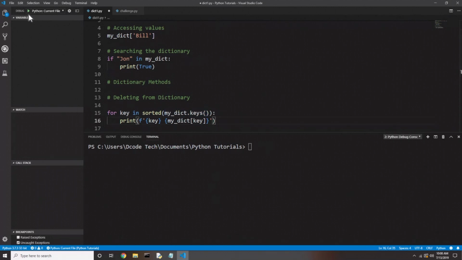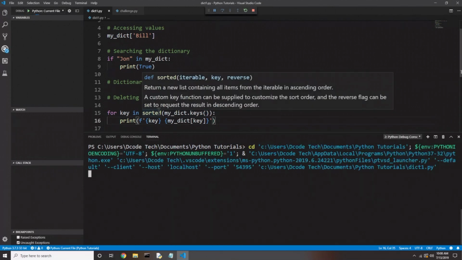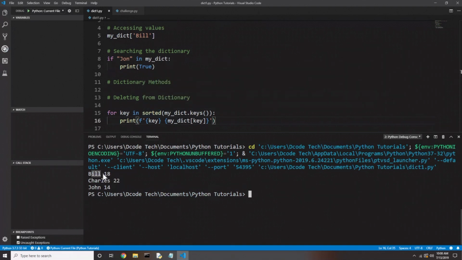So let's run this and see if it behaves as expected. And sure enough, we get Bill first, then Charles, then John. So that is how you could sort a dictionary if you wanted to. Dictionaries are a very useful data structure in Python. You could use them to store names and phone numbers, or names and addresses, and all kinds of other things.